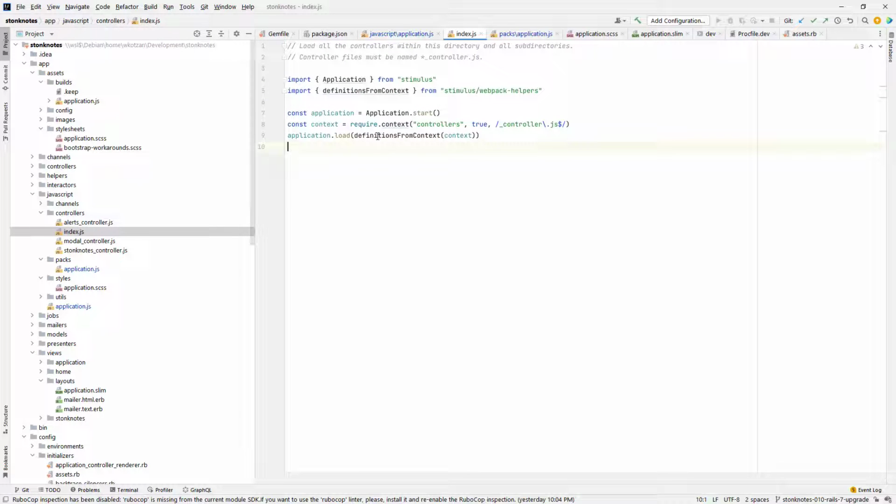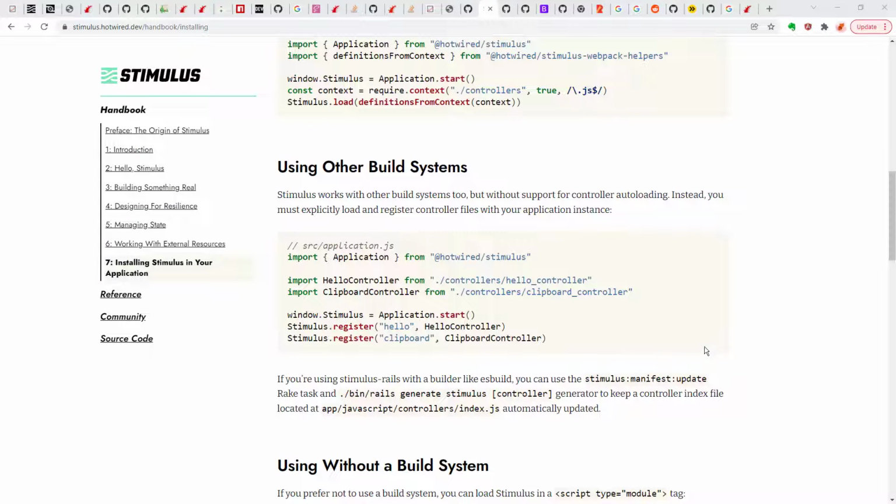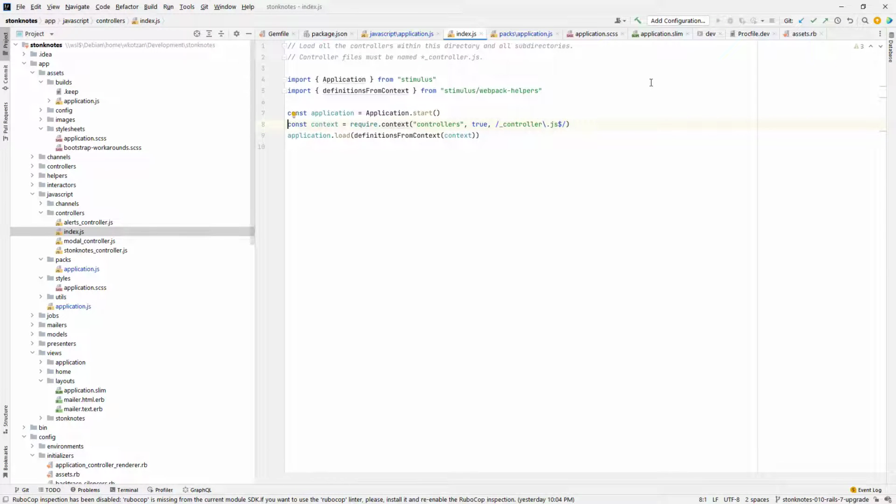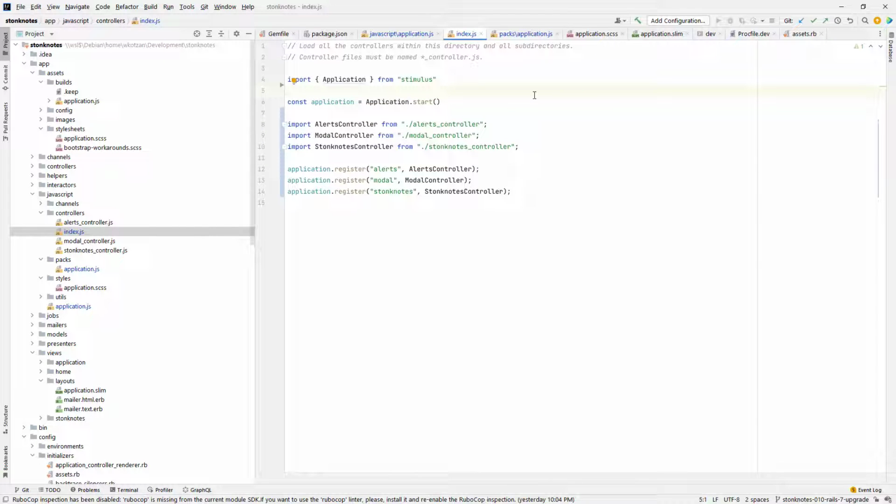Now, another change that we have to make is that this require context doesn't work anymore with ESBuild, so we're going to have to change the way that these are referenced. Unfortunately, to rewrite this, instead of having a shortcut to reference all of the controllers in the directory, we're going to have to import them one by one using this type of syntax here, where we import the controller name and then register it with Stimulus. So basically, after application.start, we're going to rewrite that like this. And that should get our controllers working.